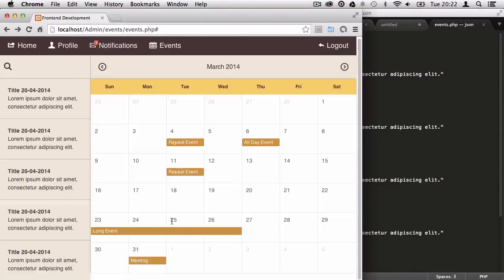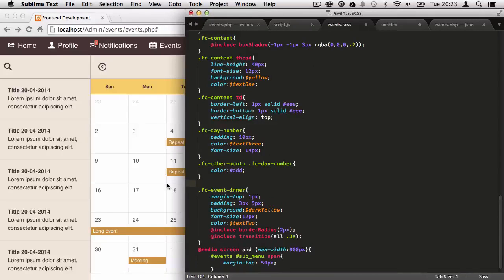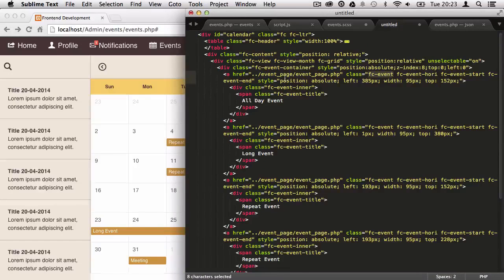Alright, so now that we've solved that problem, what I want to do is bring the events closer to the actual day numbers, because we need to maximize our space, and you can have more than one event on one particular day. So we need to maximize as much space as possible. So let's go over to our SCSS file, and to move this up, I'm actually going to target the parent. The reason why I targeted the inner first of all is so that we can actually see the positioning. And now what we can do is target the parent, which is our FC event container right here.